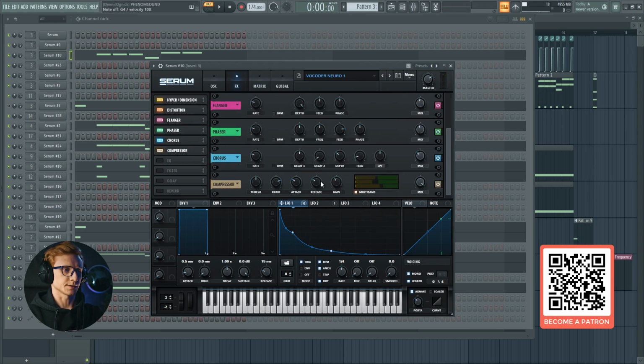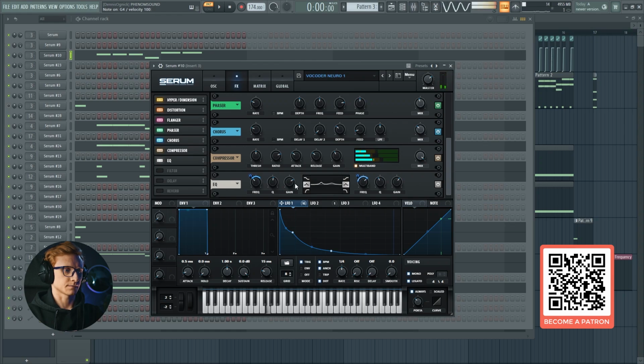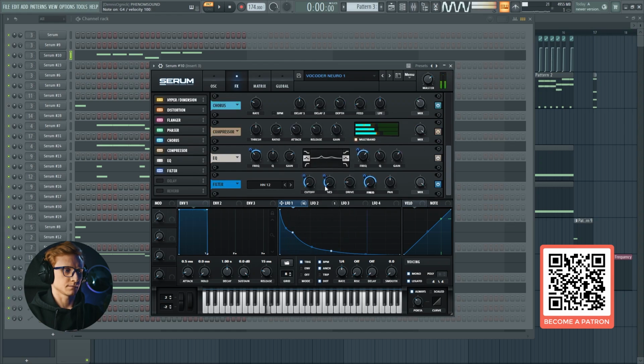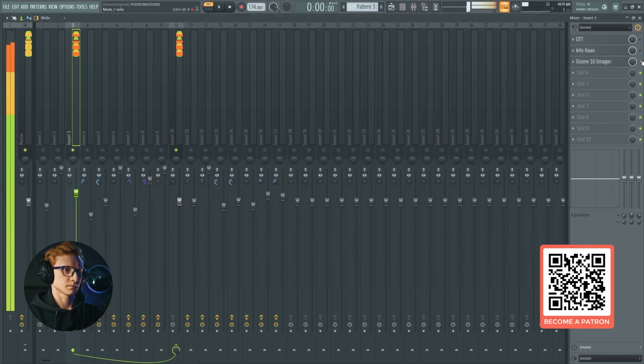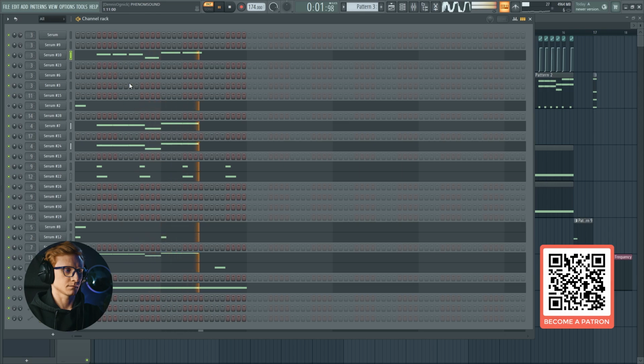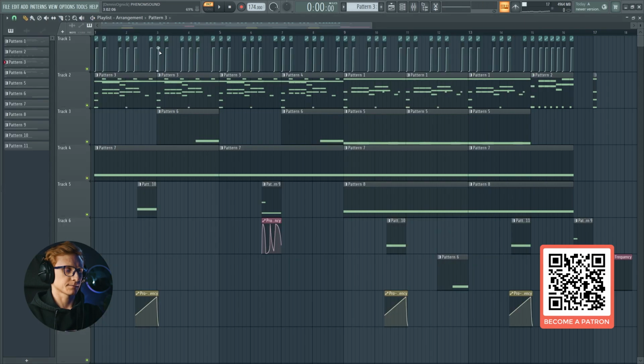Compression is really important in Serum. I'm setting the gain to a ridiculous 16 decibels. Adding some tiny automations of the frequencies. Some filtering. And a little delay. So this is my main bass.